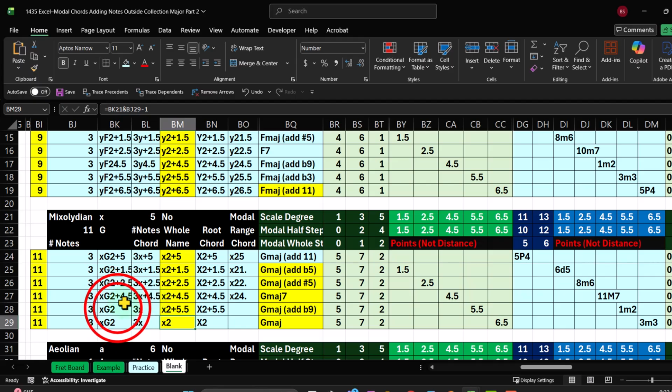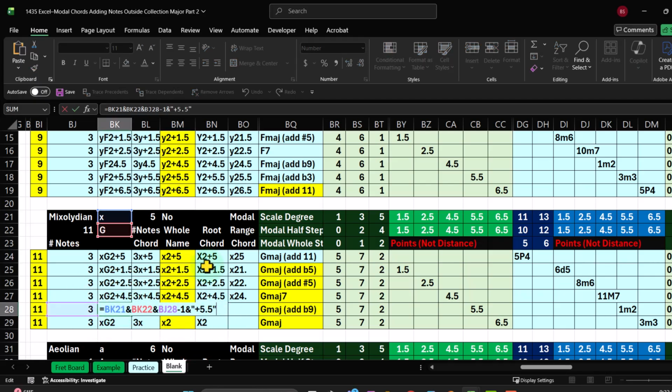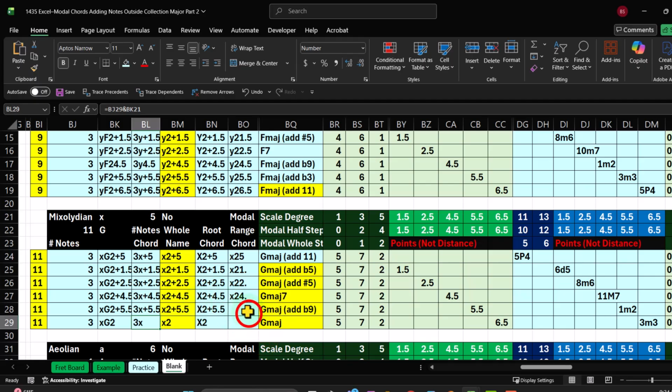Yeah, G major add B9 feels sneaky, like you hid it in plain sight. No one thinks, oh, he's on Mixolydian. He just stabbed the ocean. They think, Hendrix? But x2 plus 5.5. Now look at how clean that is. This is pretty much x2 5 point. That's it. So that's pretty short. So now I'm back under 5 characters again.